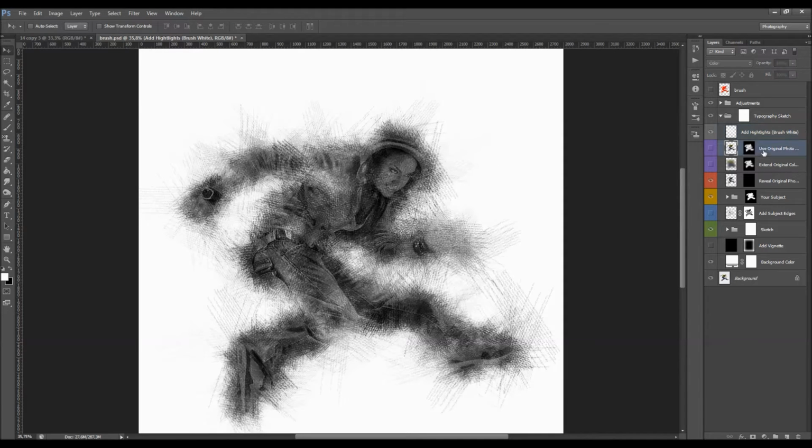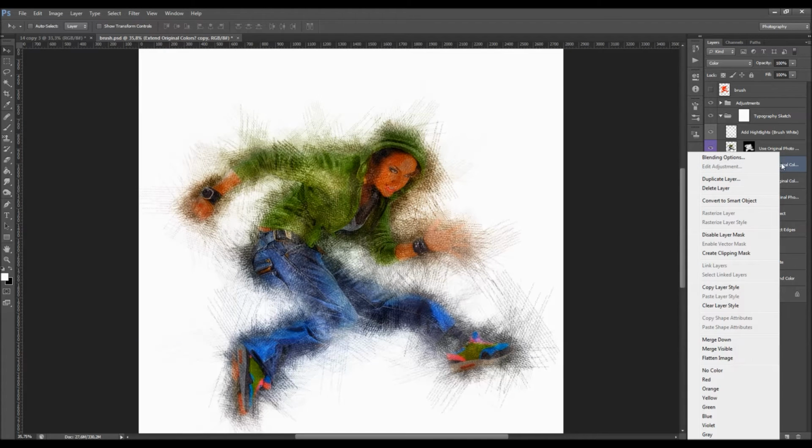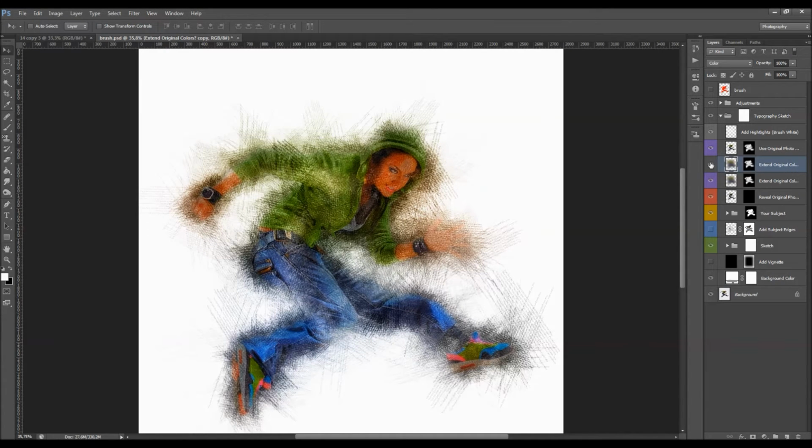Okay, just like that. And here it says use original photo colors. So if you just turn on this layer, you'll get your original photo colors, and also you got the layer that says extend original colors. So if you turn on this one, your colors will extend to sketch, outside of your subject. And what you can also do, if you wish to extend the color more, to have more density, is just duplicate this layer. Just press Ctrl J or Command J, or go right click and just choose the duplicate layer. So you can see the difference. It has much more saturated colors.